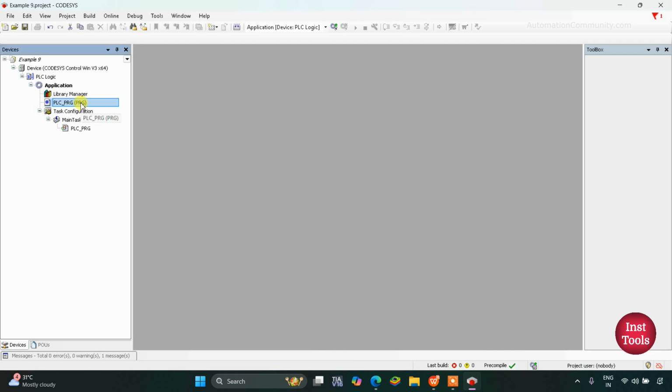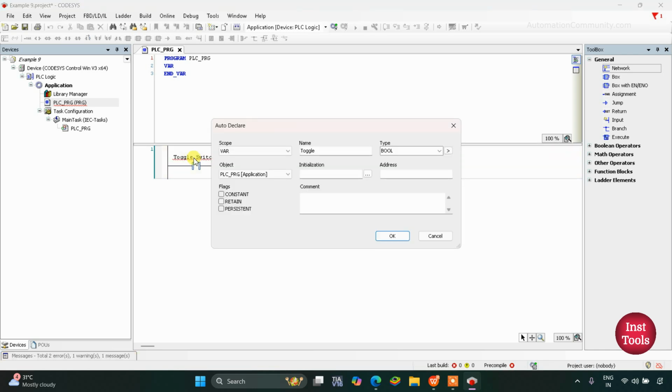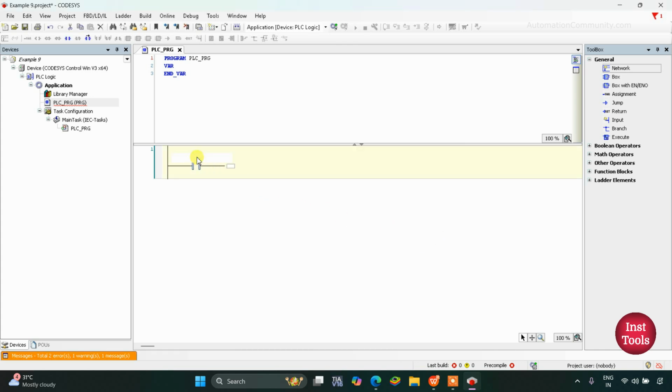Let's go to PLC Programming here, double click on it, and here we will draw the ladder diagram. Firstly, we will insert a normally open contact for toggle switch 1. Let's write toggle switch 1. Okay. And then we will insert a set coil for solenoid 1.